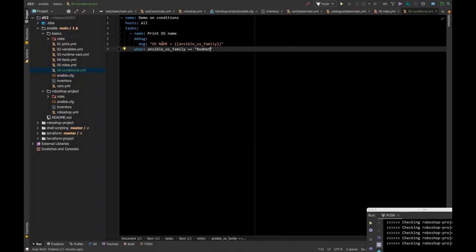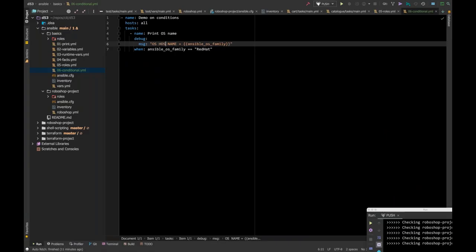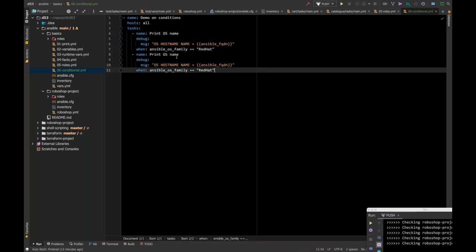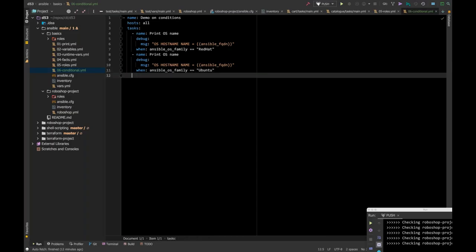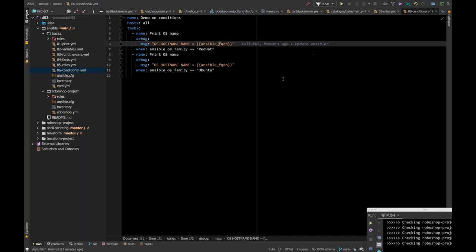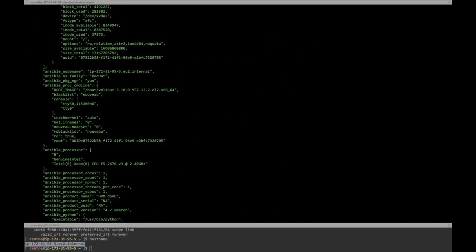Okay, so let's say OS host name and Ansible underscore FQDN. And if it is a case of Ubuntu, then you print OS name, the same thing, but you do this. Now let's see what's going to happen. This is a when, a condition saying that if this is this, then do that. If this is this, do that. Now the output, how it looks like.